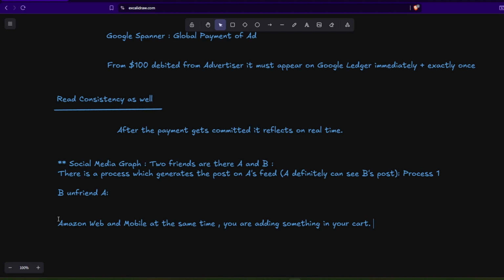Something in your cart, it takes around 2 to 3 seconds, like even a single refresh doesn't bring the cart populated. It generally takes like 2 to 3 seconds to get added. If you have added the content in your cart in web, then it takes like 1 second of time to sync, and similarly for the mobile it takes like 1 second of time to sync and get reflected into web.